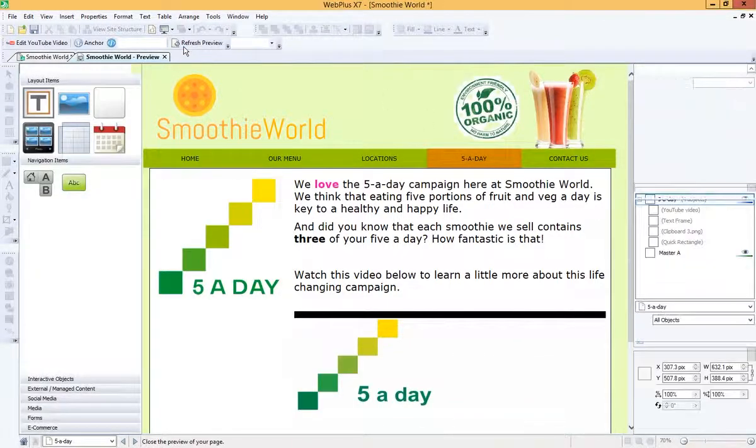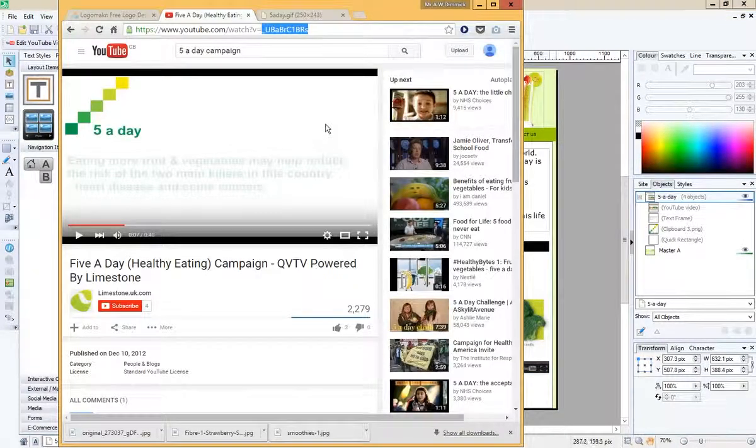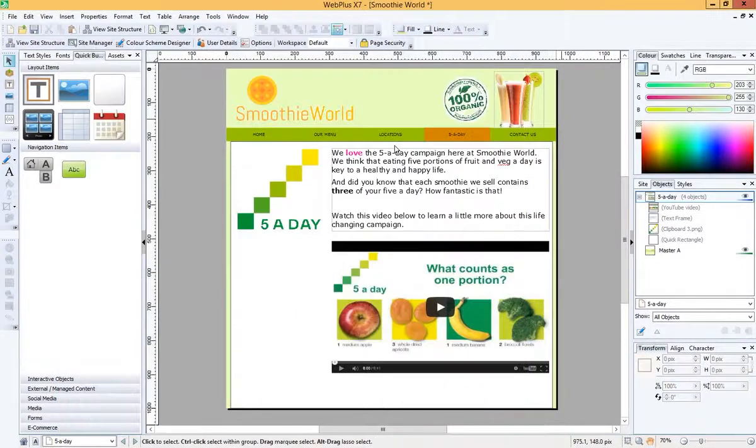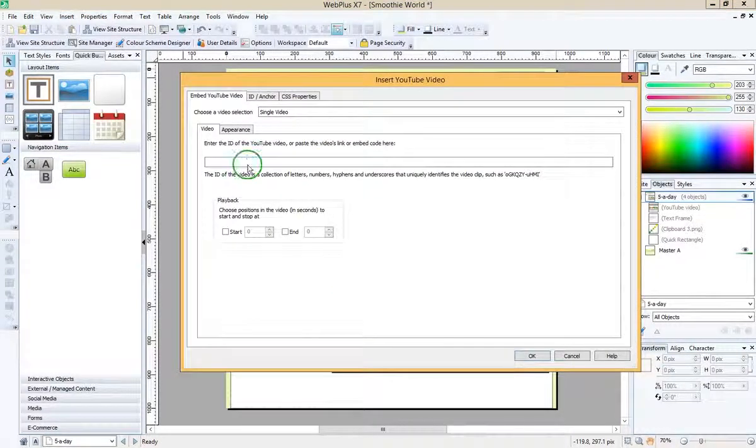So if we close our preview down, to add a YouTube video, the hardest thing, I think, is making sure that you've selected just the ID of the video. So remember, it's everything after the V equals, even if what follows is a funny symbol, like in this case, it's an underscore. That's still part of the ID. So that's what you have to select and copy, and then insert media, YouTube video, paste that ID into there. Okay, that's everything you need to do.